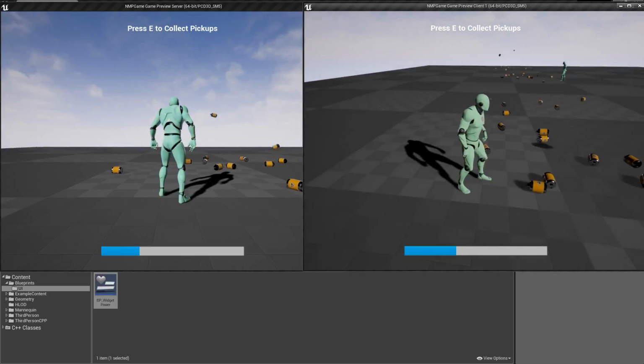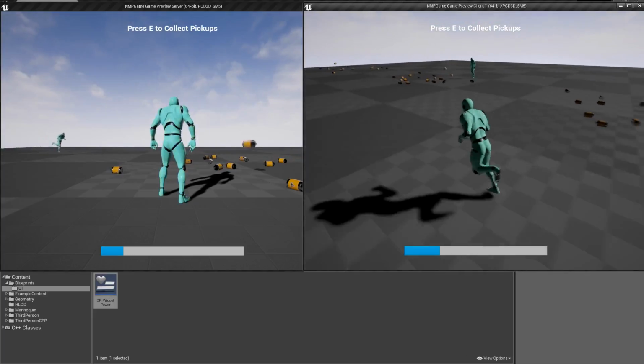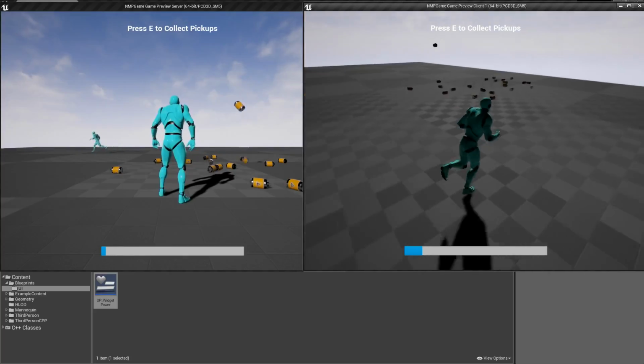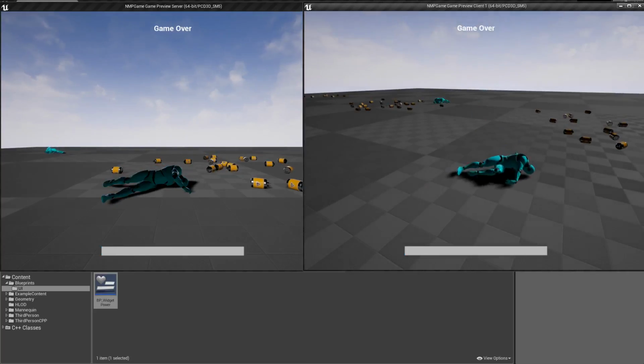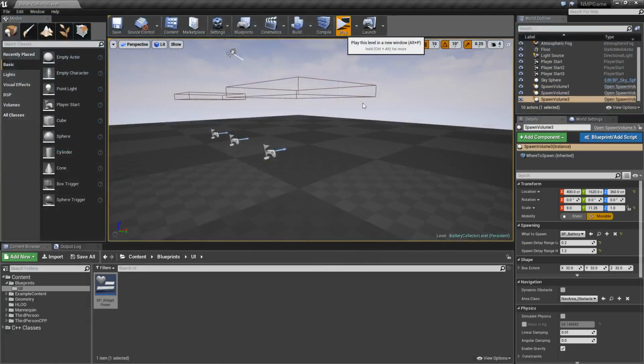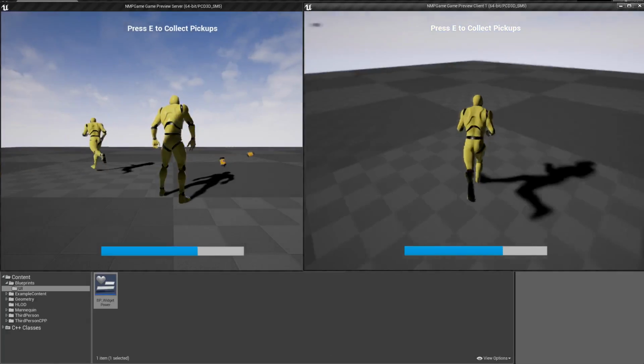So you can see all of the three of these spawn volumes are spawning pickups. Oh, I need to get over this way. Oh, and both the player and the server and the client died, and you can see the spawn volumes all stop spawning pickups. So that's working. Perfect. Now let's check the winning case.